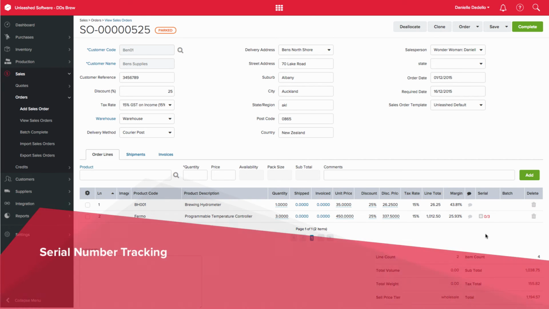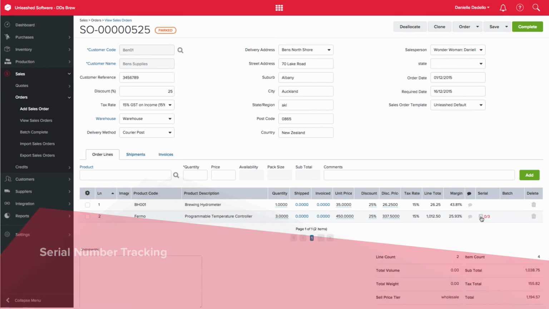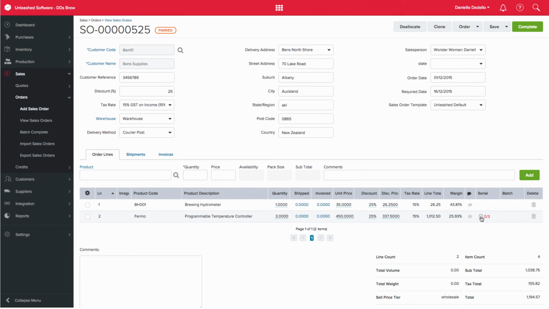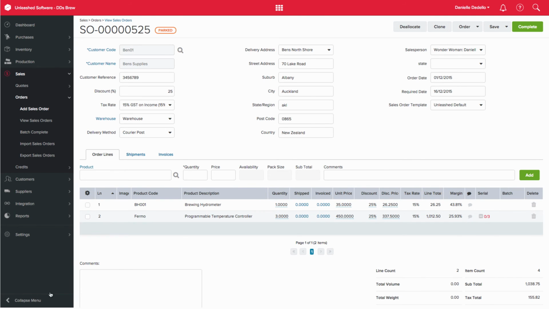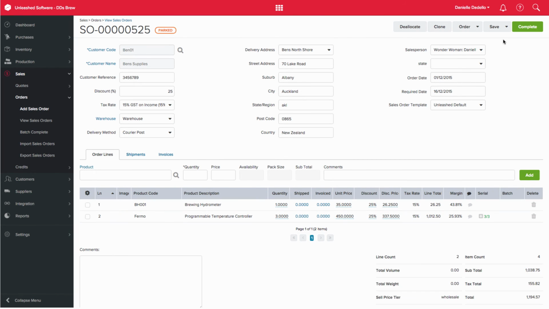Now let's move on to an example with serial numbers. So as we know, batch numbers are a collection of products that have a batch number and expiry date, where serial numbers are individual products tracked by a number. So in this example, we're selling 3 units of this particular serialized product, and we're selecting the serial numbers of the product that are going to be shipped, again at the order level.